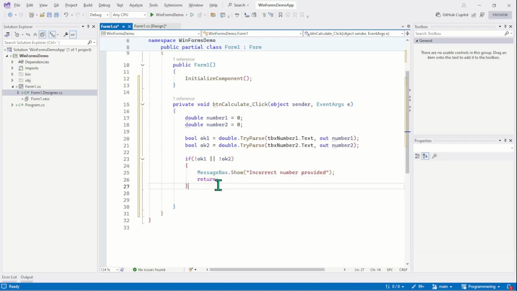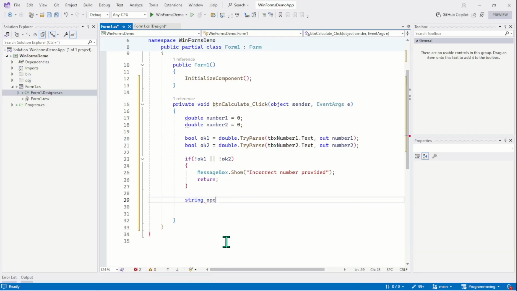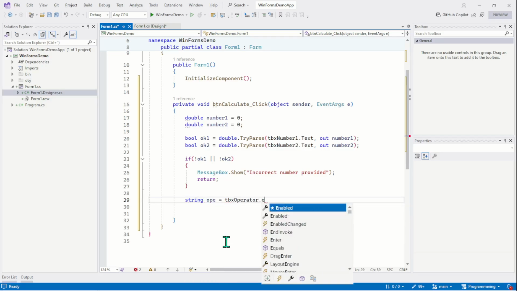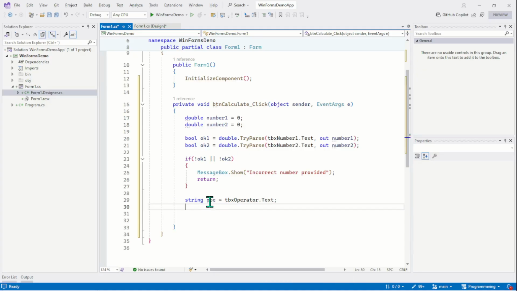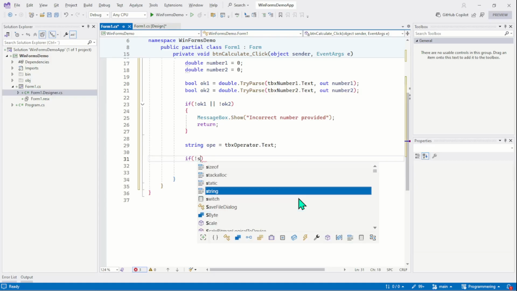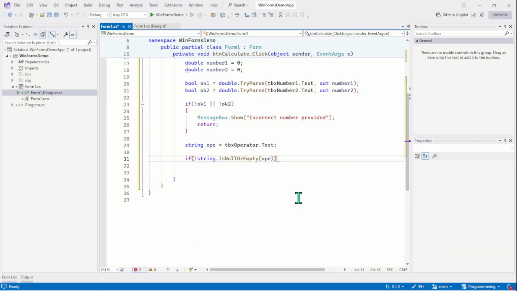And now we are going to read the operator sign. Operator sign should be a string value. OPE is the name of the variable, and the text box is tbx operator of text. And we also need to validate the operator sign before we code further. So in an if statement, we can say if the operator sign is not null or empty, then we can process further. We can pass the operator sign in the switch statement like this and can create the cases.